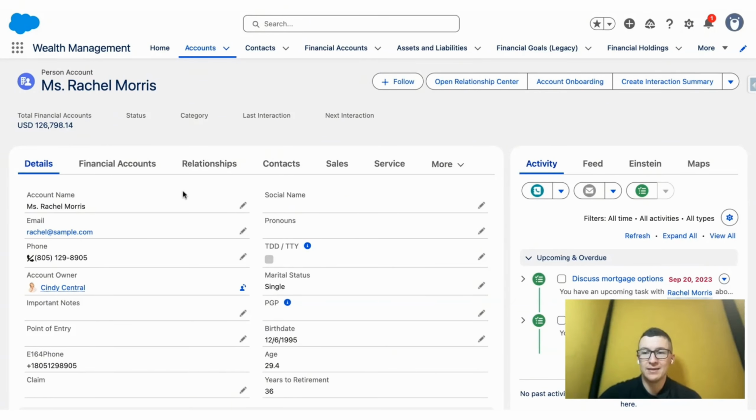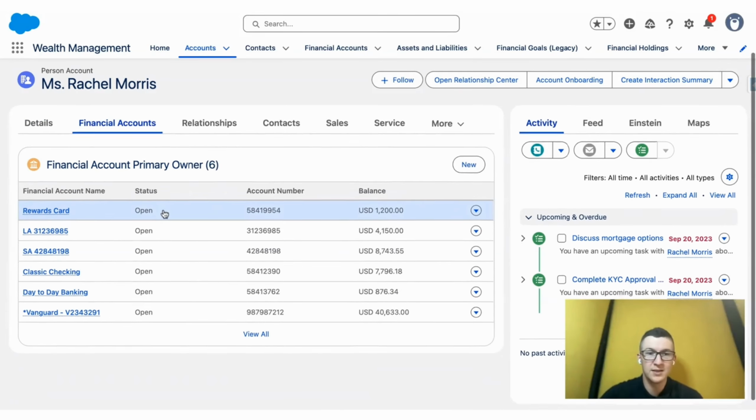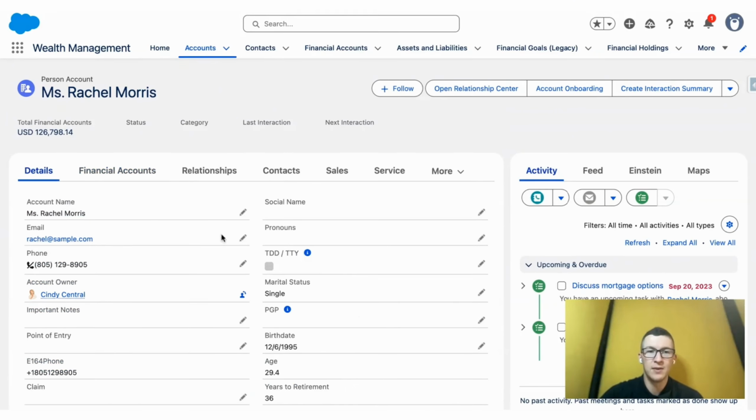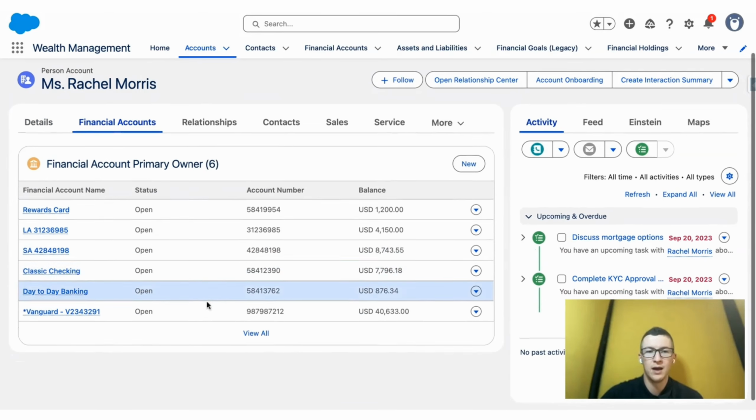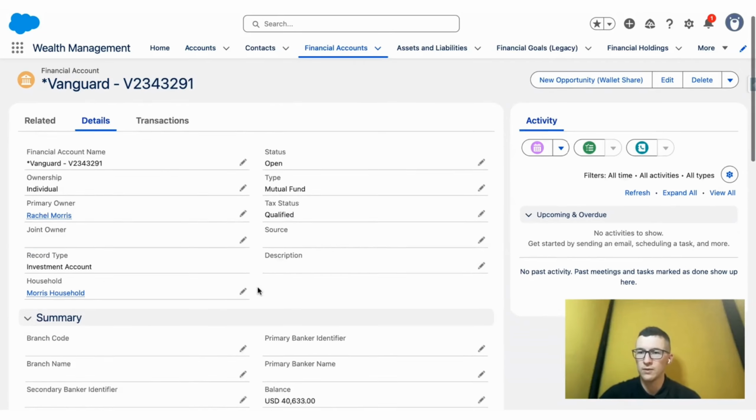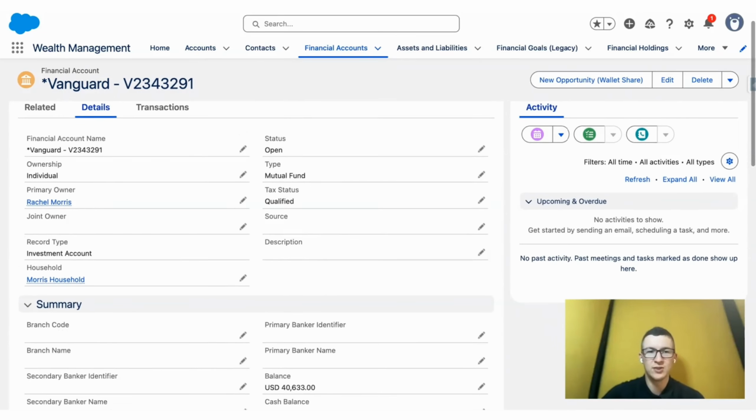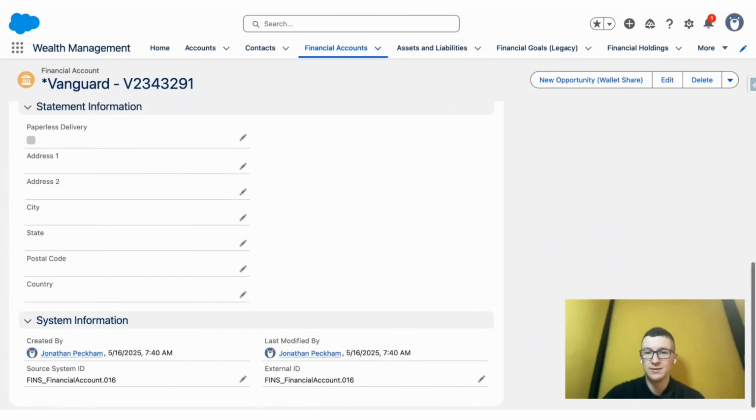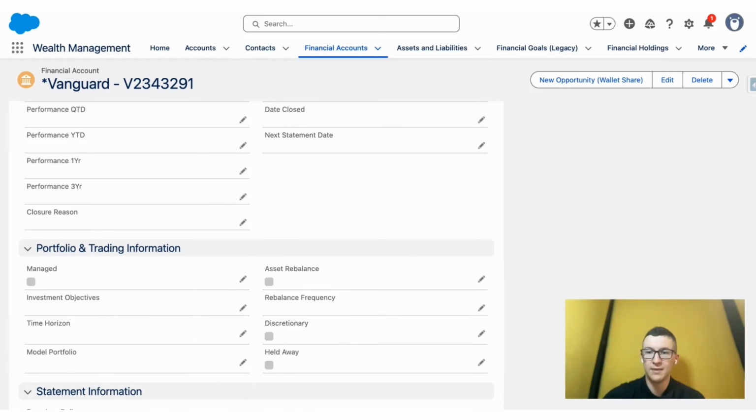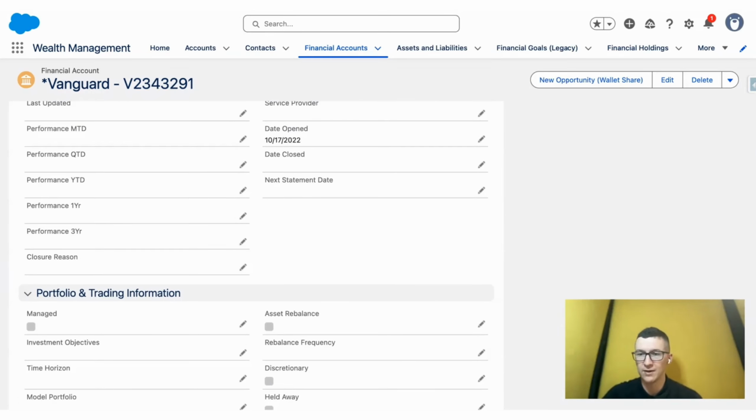And one of the reasons is that keeping financial accounts up to date in Salesforce without an integration is a ton of manual work. So you can see I'm on this personal account here for Rachel Morris. And if I go over to the financial accounts tab, and let's just click into one. Let's click into this Vanguard one. As you can see, just on the details tab of this financial account, there's a lot of information here. And depending on the custodian, there is much more data that will come into these fields on the financial account, which is ultimately a lot of data to track.